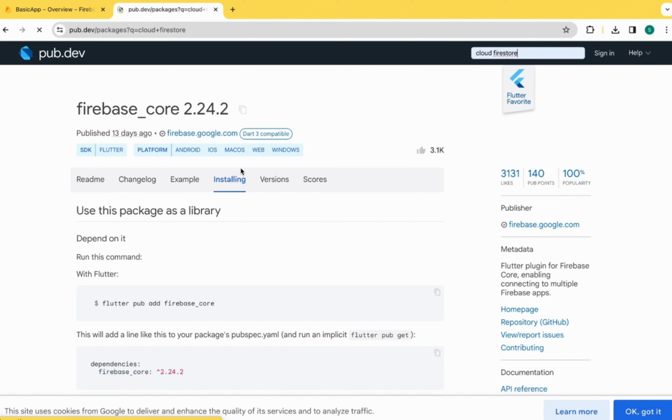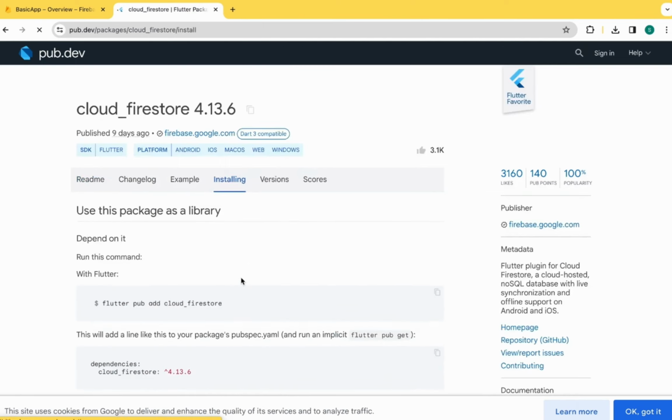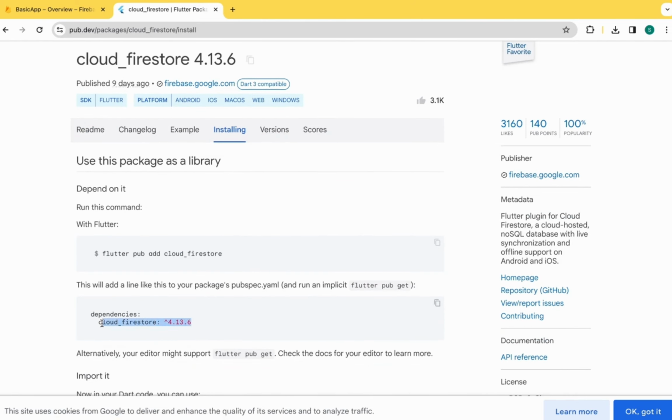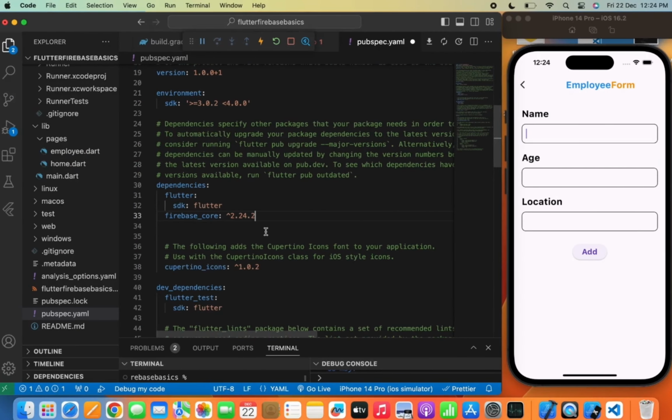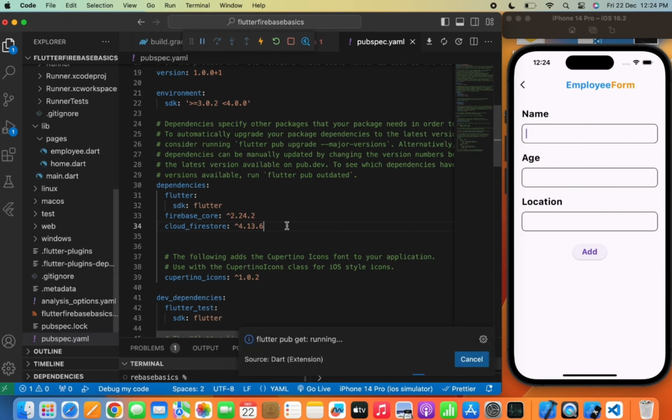Now to access the Cloud Firestore from our Flutter app, here comes our second package name, Cloud Firestore. Now move to the installing again and we'll copy the same dependency and paste it inside the pubspec.yaml file. So it is done. Now run all the packages in our Flutter app.